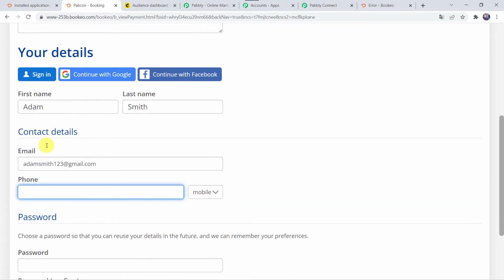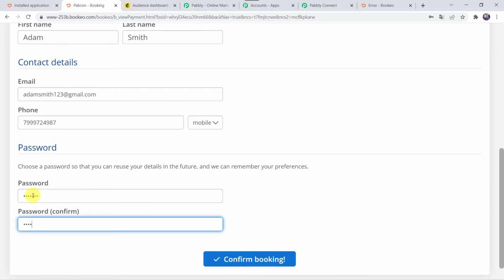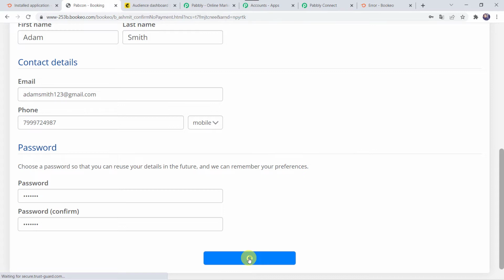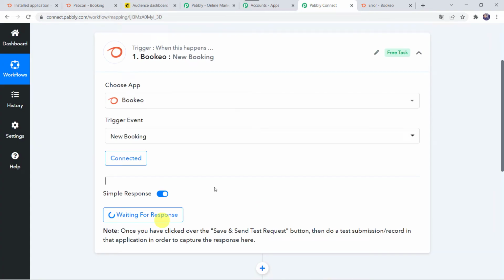Let's add the phone number and let's add the password. And click on confirm booking. Okay, here we can see that the booking is confirmed. And let's move back to Pabbly Connect.